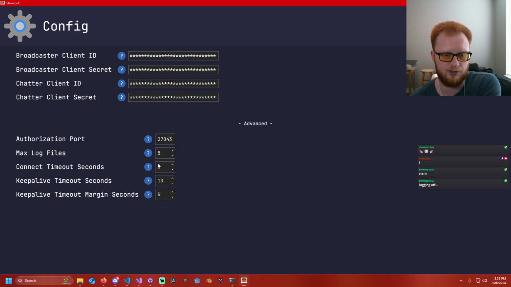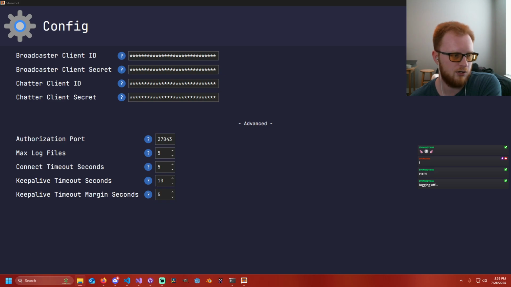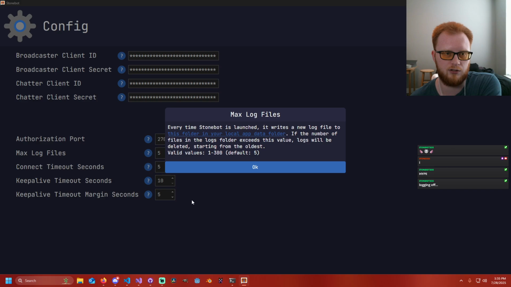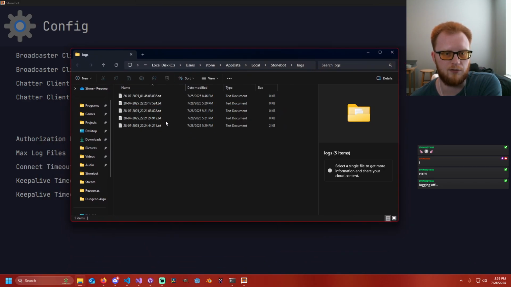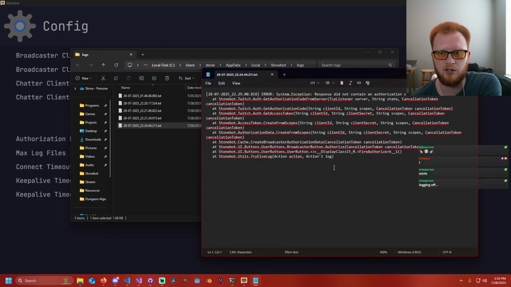Max log files. Did I show the logs? Oops, I have not shown the logs. Okay. If I click on this question and click on the link here, it'll actually open up my file browser. You can see I've got 5 log files here. Click on this one, and you can see this error code that happened earlier.